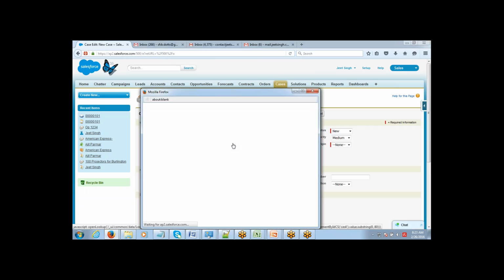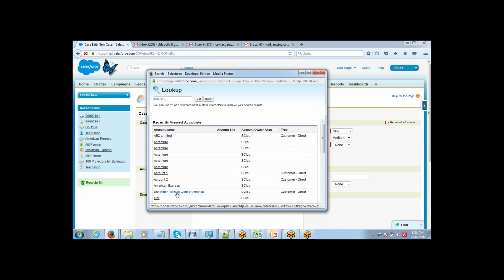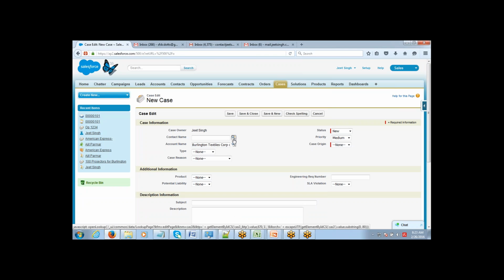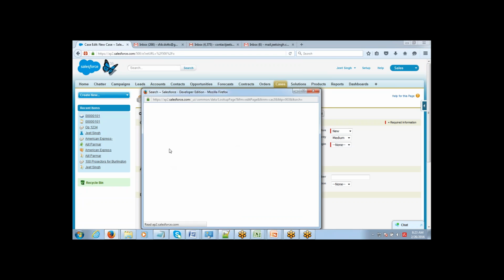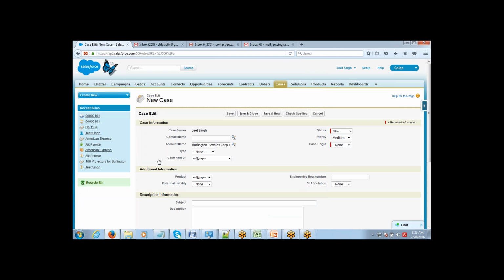The complaint has come from which customer? Talent and Textile. Who is the person who raised the complaint? You can select that. Then what is the status? Is it a new case? Is it working, something which we are working on? Is it escalated? Escalated means something which was not resolved on time and it has been escalated. So what is the status of the case? What is the priority? Is it a high priority case or a low priority case? That's something which needs to be looked into. So you can mention it as high priority. And what is the origin of the case?